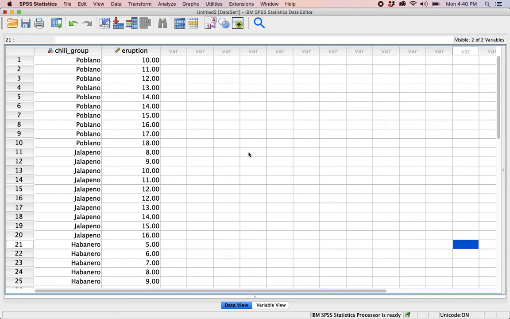This tutorial is going to be on conducting a one-way ANOVA in SPSS, and I'm just going to use the example from the textbook. In this example, we have 30 children who have been randomly assigned to one of three groups, and each group got a different type of chili sauce made from a different chili. So we've got the poblano group, the jalapeno group, and the habanero group.